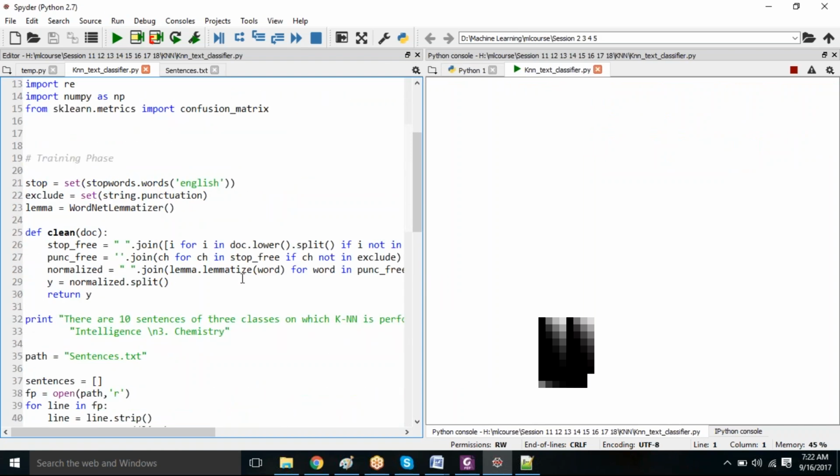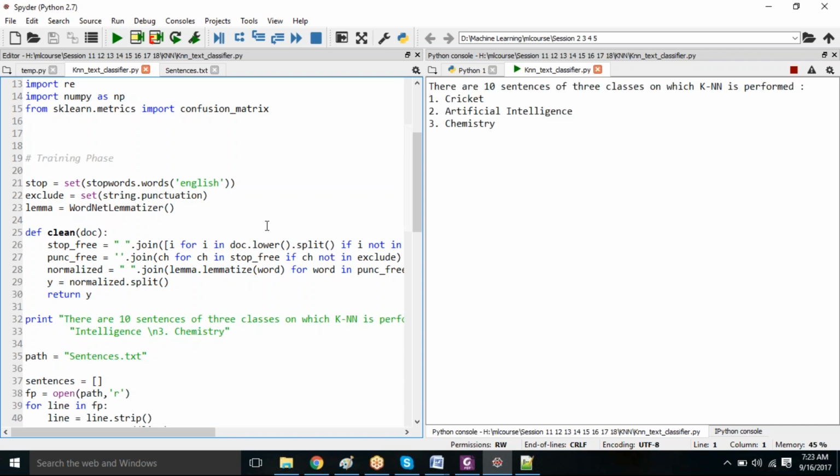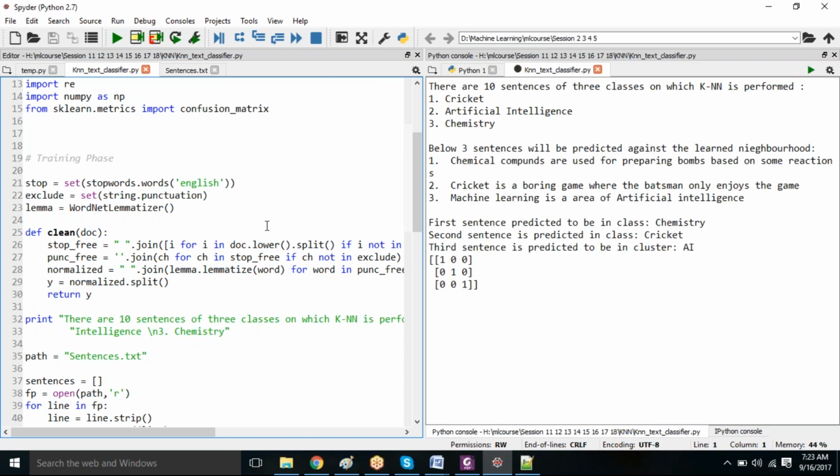It is very easy actually, and like that you can go for building 10 or 20 classification categories. I will send you this code. You can make it for 5 classes, 10 classes, and see how it works. Can you read this? There are 10 sentences of 3 classes on which KNN is performed: cricket, AI, and chemistry. Now, the 3 sentences below will be predicted against the learned neighborhood.